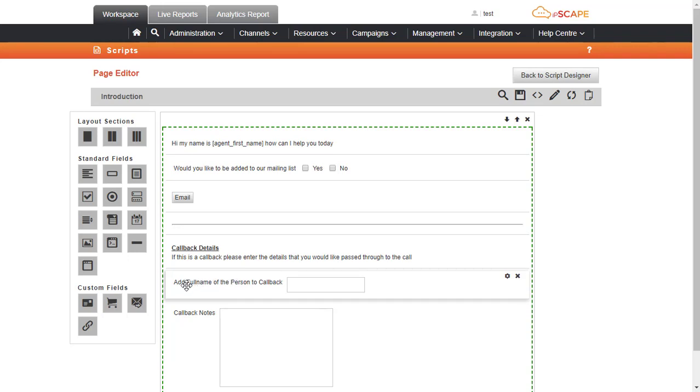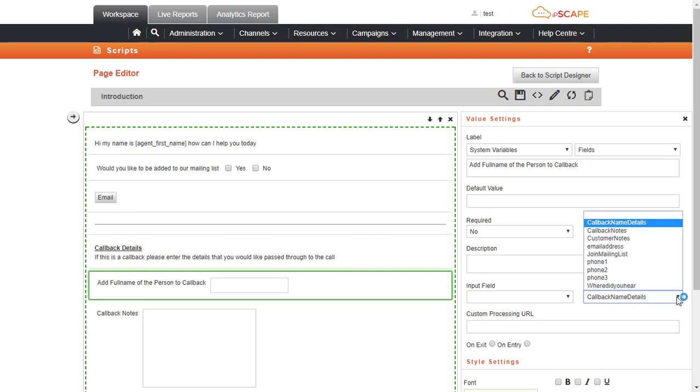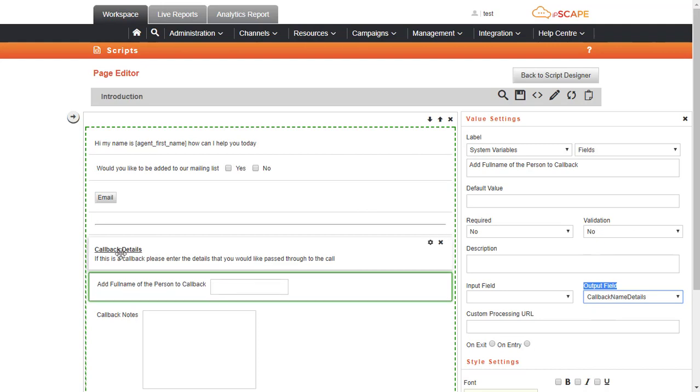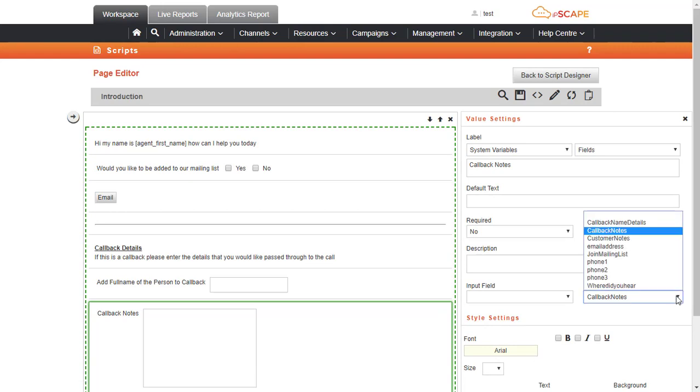So what we're going to do, this is a placeholder, so this will present to the agent and they can enter information into this box when they receive the call. We need to make sure that the data that they enter goes somewhere, and that's an output field. So here we've got the output field, and I need to select from my list, and I'm going to put in the callback name details. So I select that one, and then I can move on to the next field, and I can put in callback notes. So these are the fields that we just created on the inbound campaign. So this is where we're collecting the data.